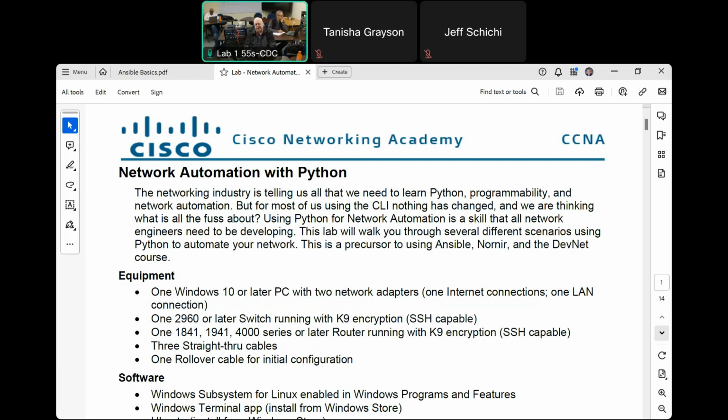From our setup yesterday, we got the Windows Subsystem for Linux installed with Ubuntu. We got the Windows terminals set up so that we could run the applications. Python 3 is inside of there. We installed pip so we could get to Netmiko, all those things so that we could work with what we needed to do this morning.